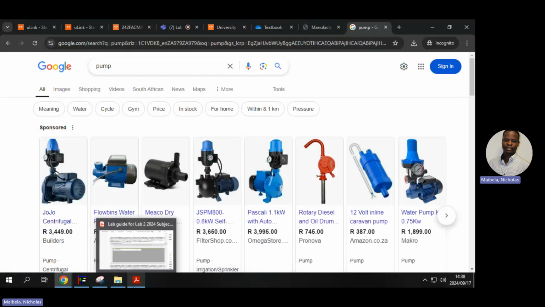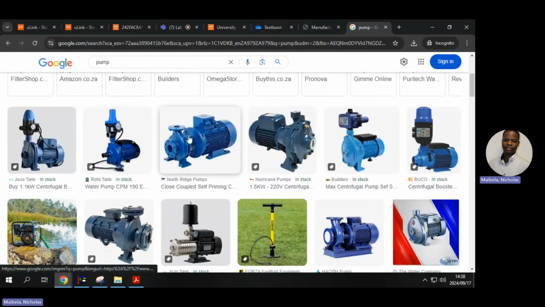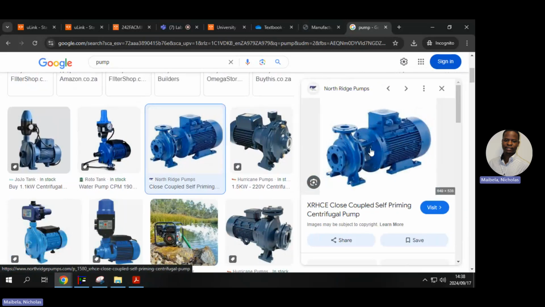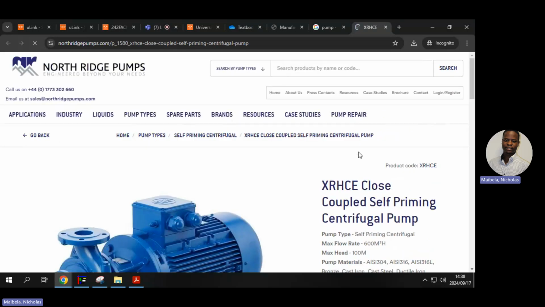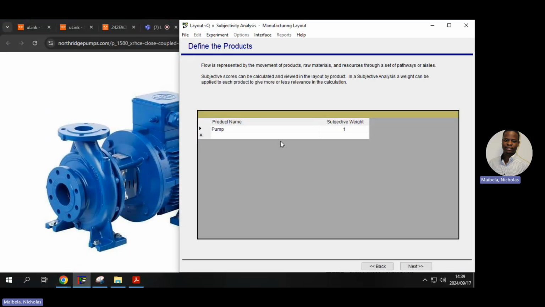So I'm just gonna go back. Yeah, I don't know if everyone wants to see the pump. Let me just maybe make a bigger picture. So I can make it bigger than this. Okay, let me see this. Yeah, this is the biggest picture I can find. So this is a pump, ladies and gentlemen. So for this lab, we'll assume that our product is a pump, right?